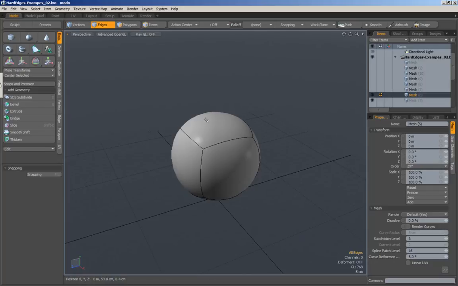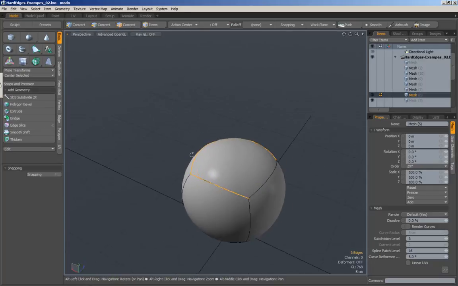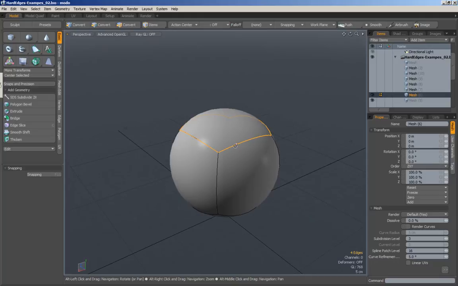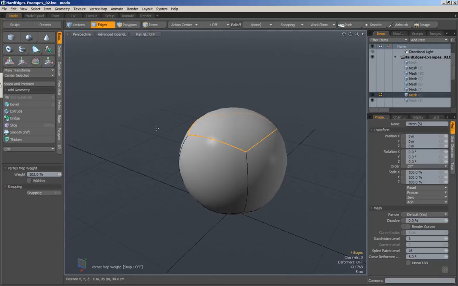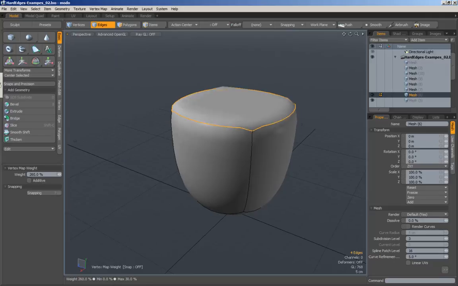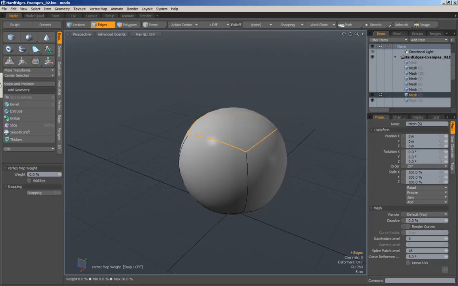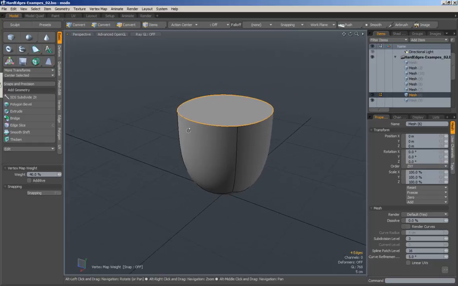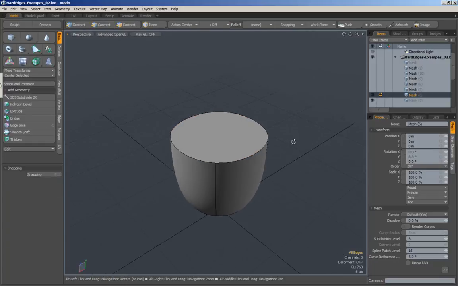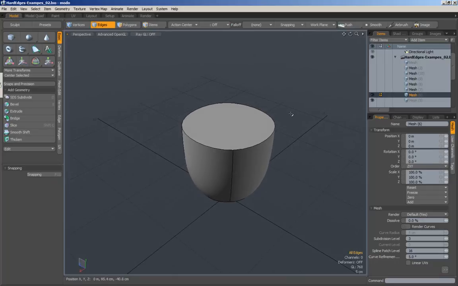Now if I was going to select a few edges like this, and then go into vertex map edge weight tool, and then click in the viewport and drag left or right, you'll notice that I'm adding or subtracting a hard edge. Now this method has been most recently implemented into Modo, and it is a very, very good way of adding hard edges to your models.